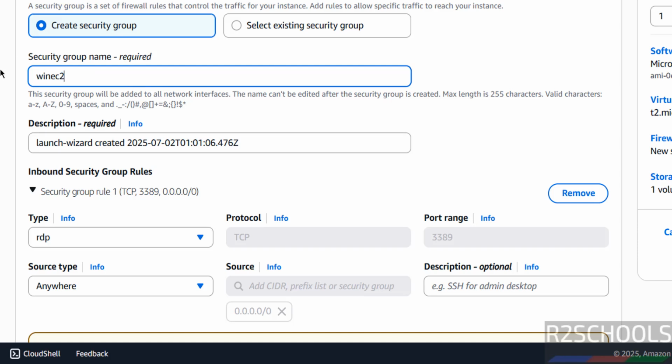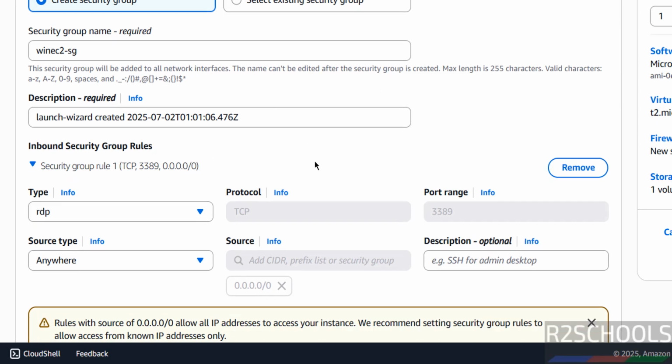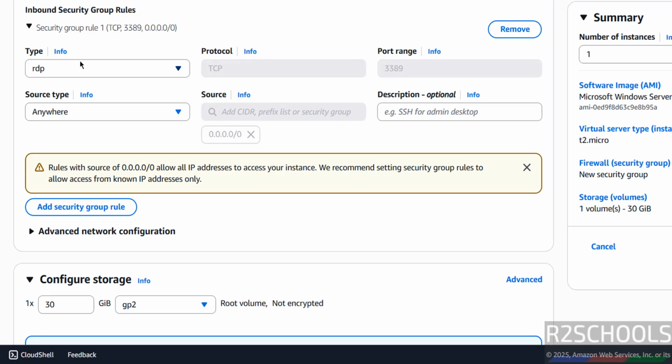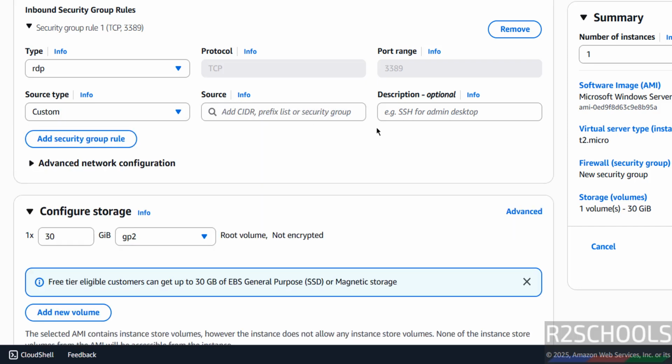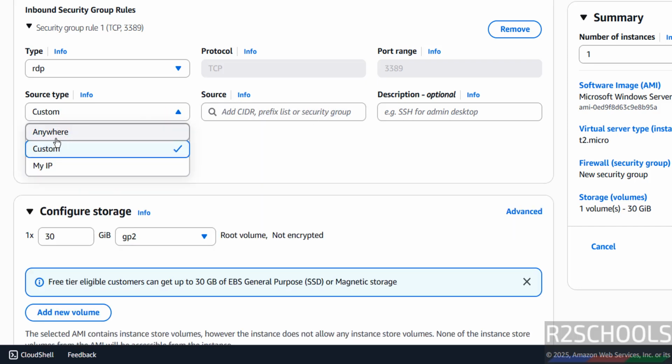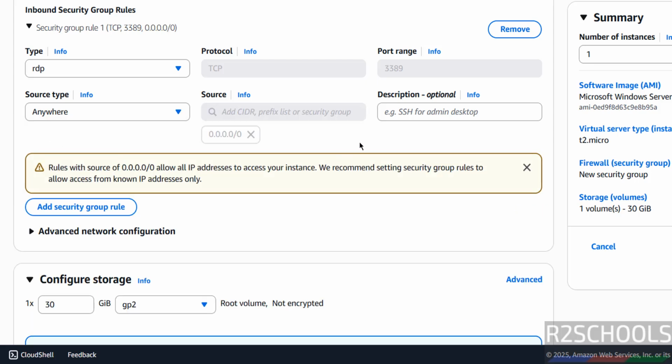Win EC2. The name can be anything. Then I'm not going to provide a description. Next, inbound security group rules. See, by default for Windows, TCP port 3389 is added and the source type is Anywhere. But if you want only Custom or My IP, that means your IP, or Custom means we have to provide the CIDR range here. I'm going to select Anywhere.